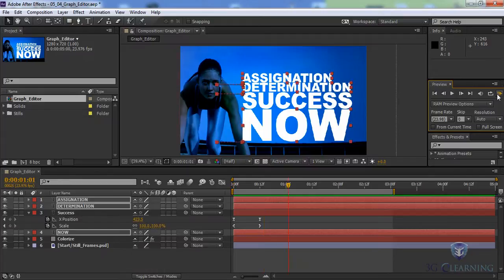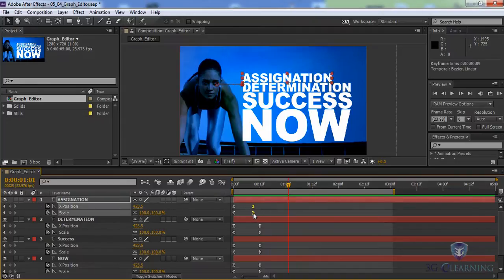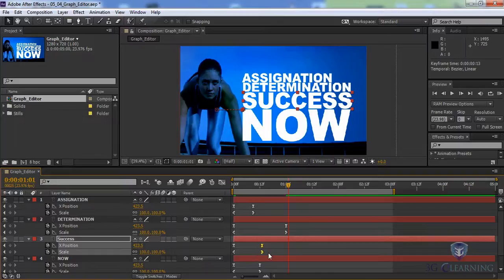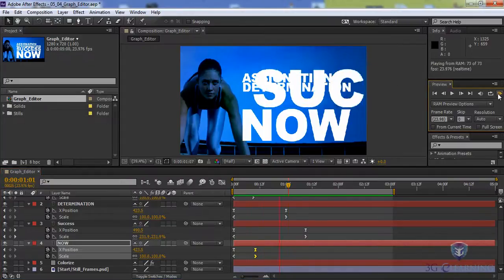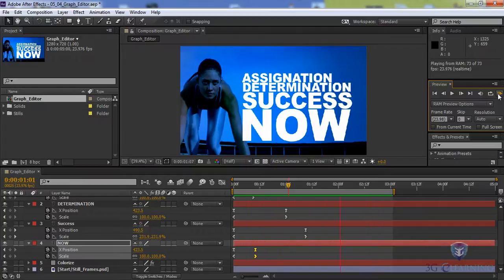Now to add a little bit more interest, I'm going to slide our keyframes so each word animates in at a different pace. Press the U key on your keyboard and you will automatically open up all of the layers' keyframes. So we can just click and drag a lasso around any of the other keyframes to change their specific timing. So as I load up the RAM preview here, you can see that we've created a rather dynamic and interesting animation, all using the graph editor.